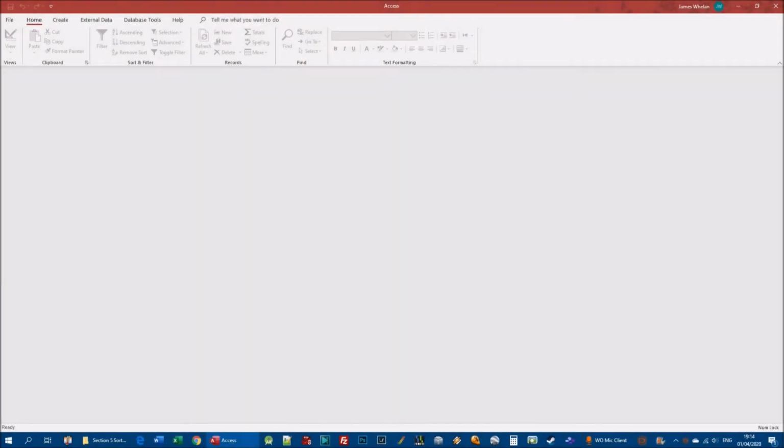In this section, we're going to look at filter by form, which is a more advanced method of applying filters. What we can do with filter by form is filter based on more than one field at the same time. In the previous example, we could only filter based on one field at a time, but there may come a time when you need to filter a table based on multiple fields or multiple criteria. So that's what we can do using filter by form. Let's see how it works in action.